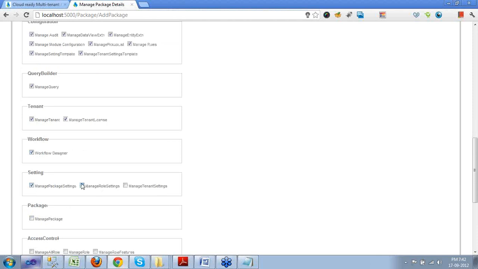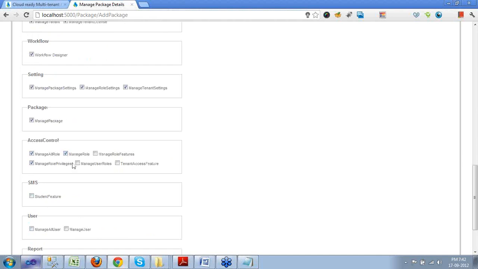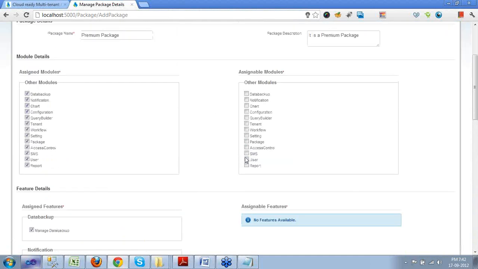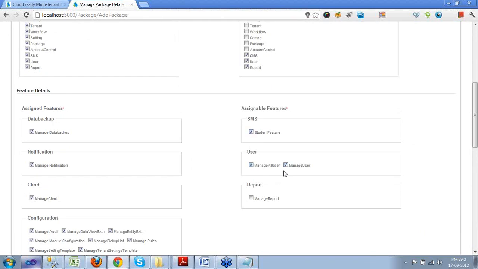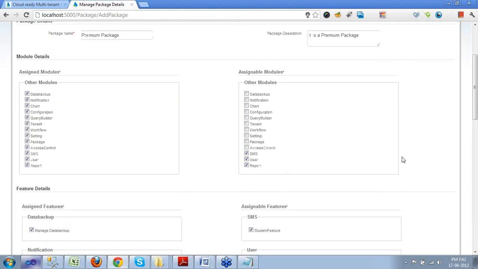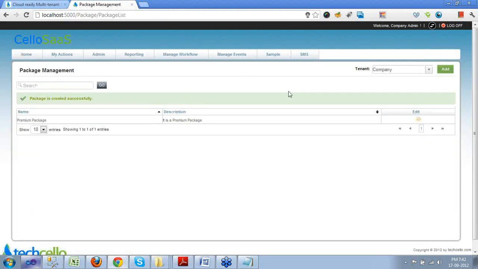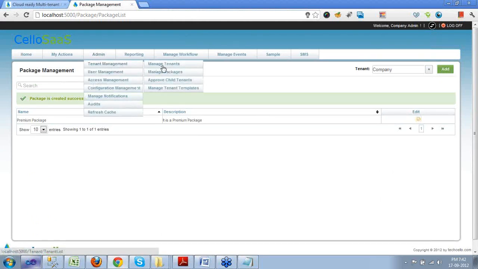Any tenant who is willing to buy this package will be able to access all of the features and modules mentioned here. In SMS, there is only one thing called the student feature. Assignable modules is a feature by itself which comes into play during tenant hierarchy. We'll see that a bit later. Let me go ahead and save this package. Now I'm done with creating a premium package. It has a few of the out-of-box modules, plus the SMS module that I have created.